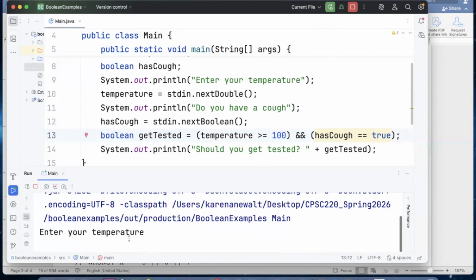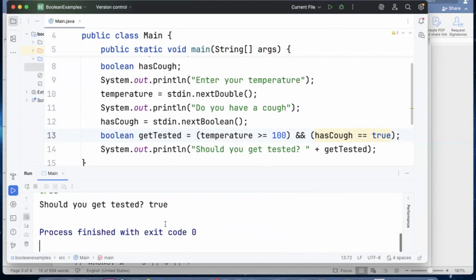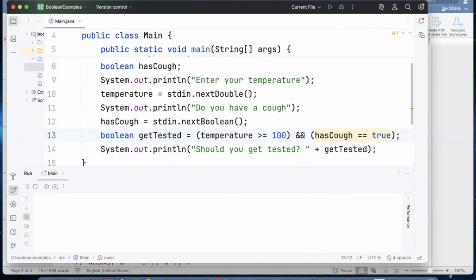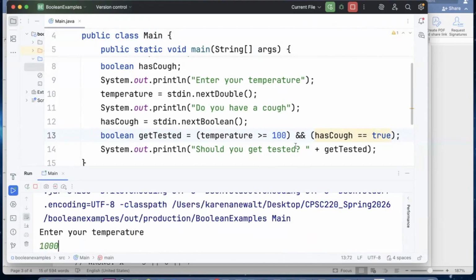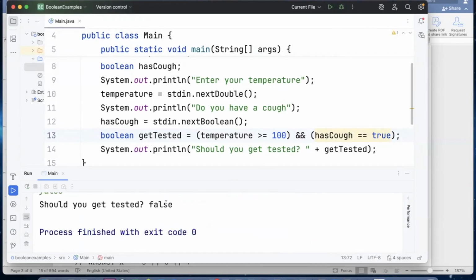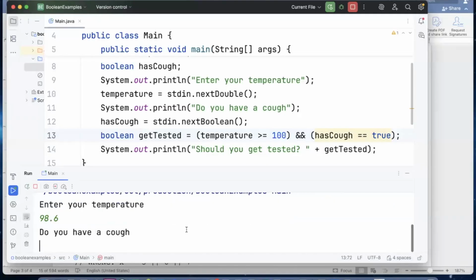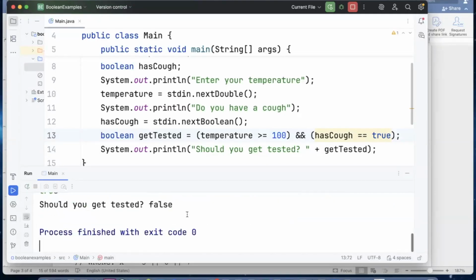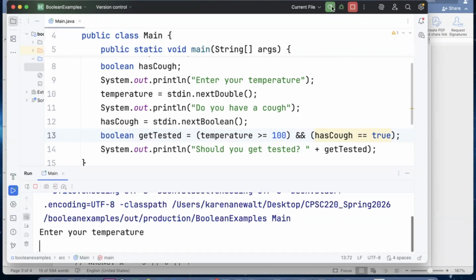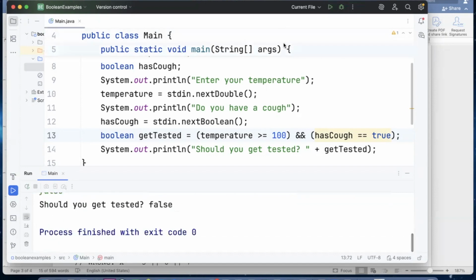All right, so if I have a temperature of 104 and I have a cough, then I should get tested because I have the high temperature and a cough. If I have a high temperature and I do not have a cough, it's going to tell me don't bother get tested. In that situation, maybe I just have a virus or something, a different kind of virus. Similarly, if I have a normal temperature and I have a cough, it's not going to recommend that I get tested. And if I have a normal temperature and don't have a cough, I definitely don't need to get tested.